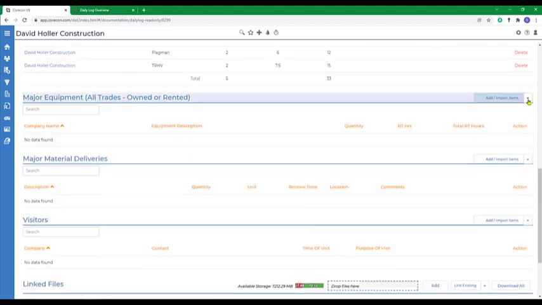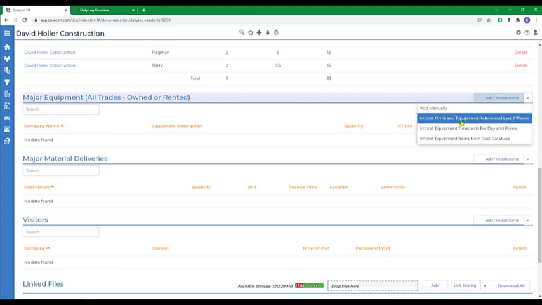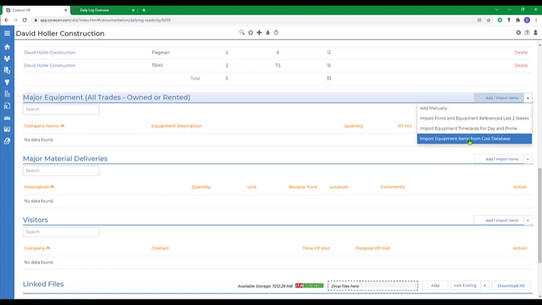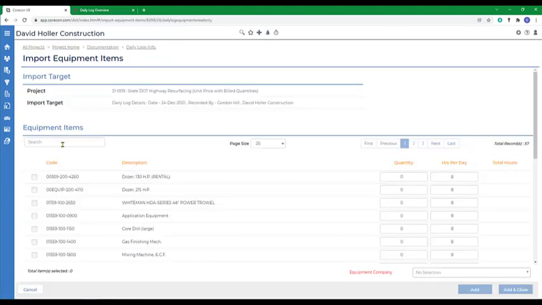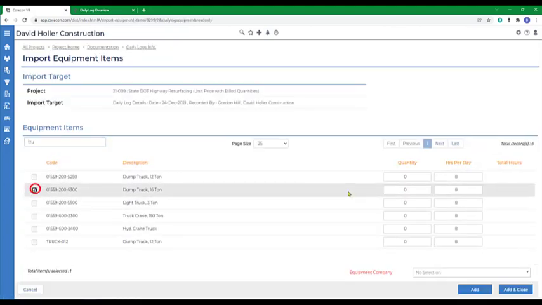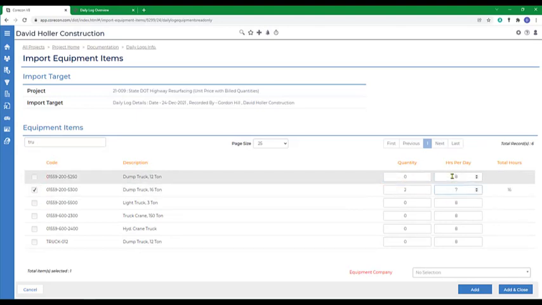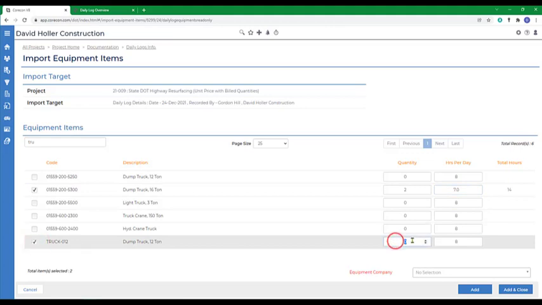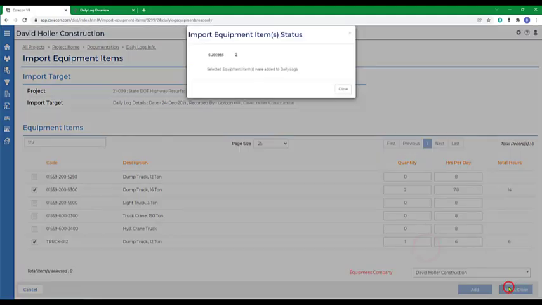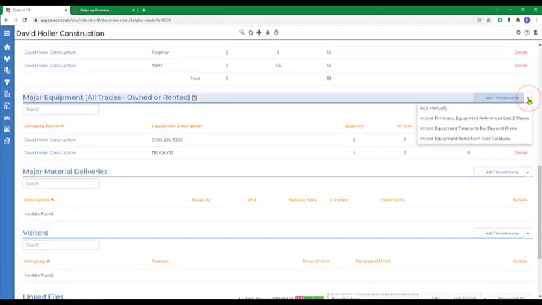Major equipment, whether it be owned or rented, can be added manually, imported from the previous two weeks, from equipment time cards for your company, and for equipment items from the cost database. Let's also add one that we've rented.